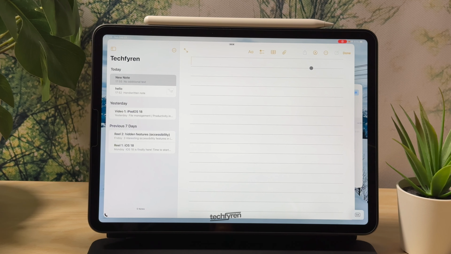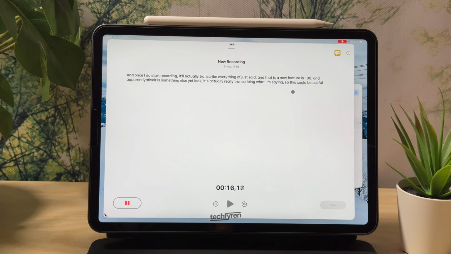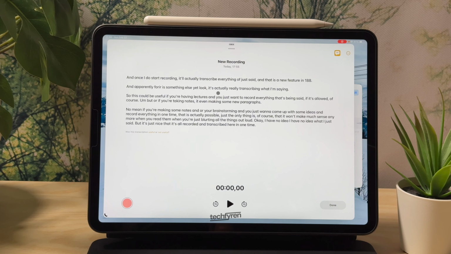Now there's something else here that is new, that is audio recording. So you can now from now on click here, audio recording, and let's just try it here. And once I do start recording, it will actually transcribe everything I've just said. And that is a new feature in iPadOS 18. And now you can see here that there's a recording in my note. And I wonder if I tap on it, you can see now the transcription.